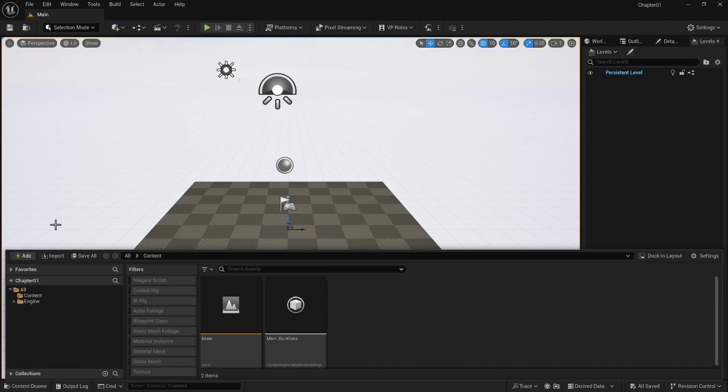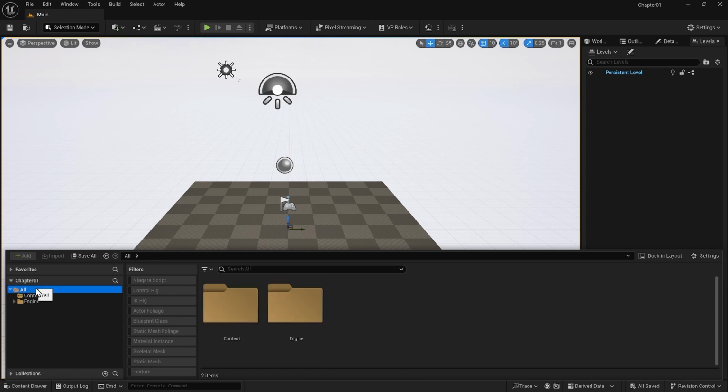By content, I mean all of the materials to the objects. Everything that we are bringing inside the Unreal Engine will be shown in our content drawer. Right now, we have two folders here, Content and Engine. The Content folder is for all of the 3D models and everything we will bring into the project. We are going to make our project in the Content folder.